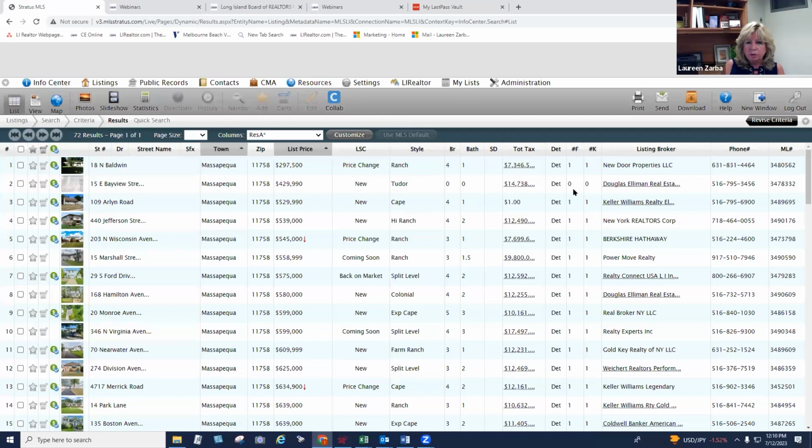So is this a fake house here? Because it's, is it 0 family, 0 kitchen, 0 bedrooms, 0, 0, 0, 0. So lots of zeros. I don't know what that one's about.